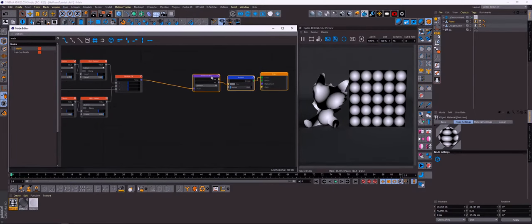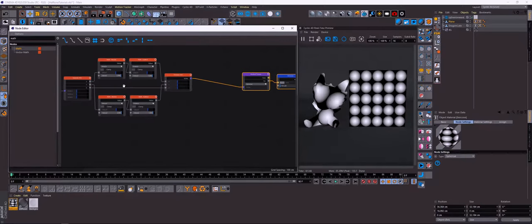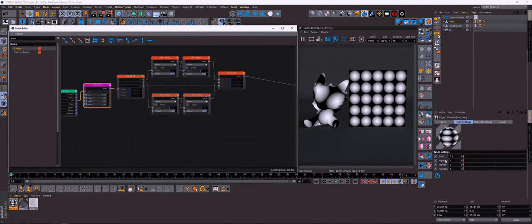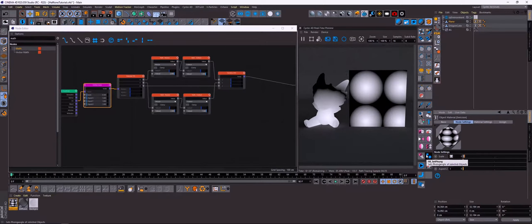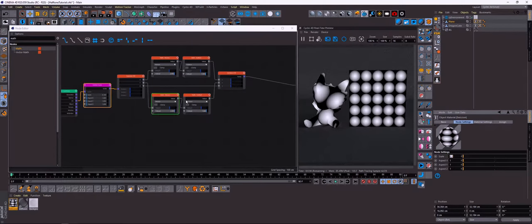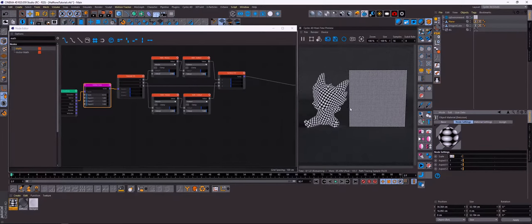So right now we have control over here at the pattern scale. 0.3 scales it up, 0.1 scales it down. You can go 0.01. So that's the pattern scale. So that's how far each of these center points are away from each other.